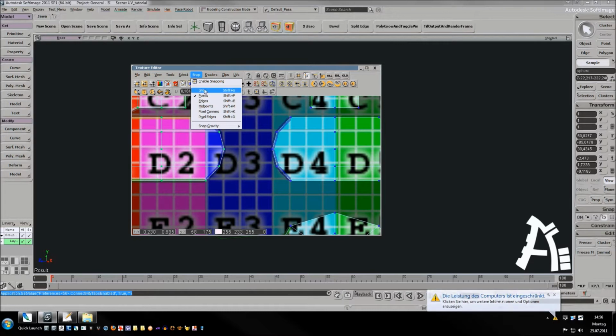Snap will be here. Well, here are the settings you can assign to the snap function. Usually it's points. You can of course snap edges too and stuff, but points are usually enough. Shaders none.